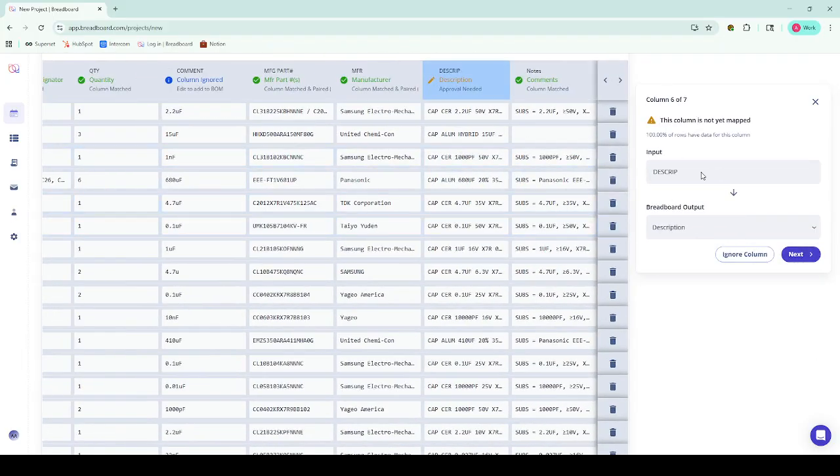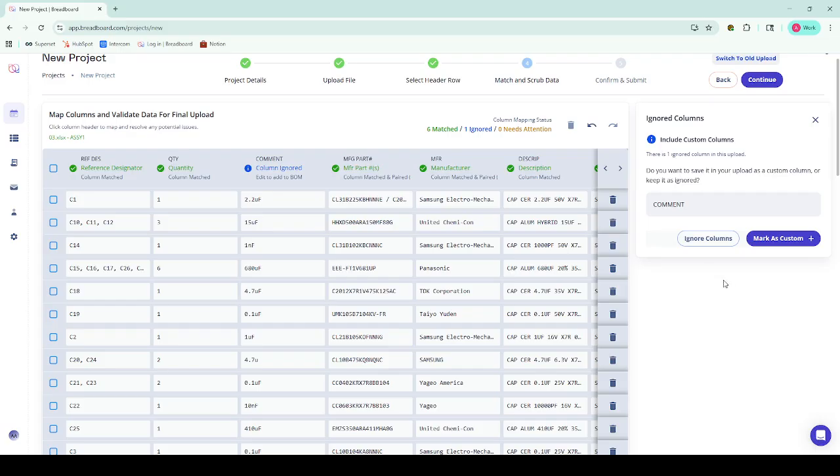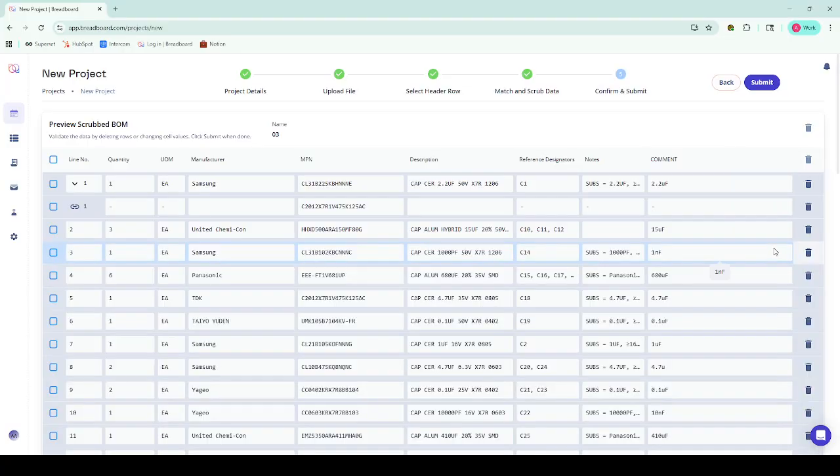Up next, we've got that input is description, Breadboard output description. We're going to do that. And if we want to ignore the column and not have this come through, we can hit ignore. Otherwise, let's hit mark as custom. And then we get this nice preview of the work we just did. With this link right here, how we did that delimiter, it's just going to drop this second part number underneath of this first one.